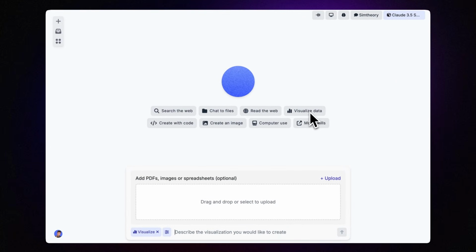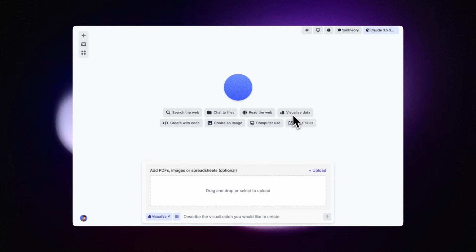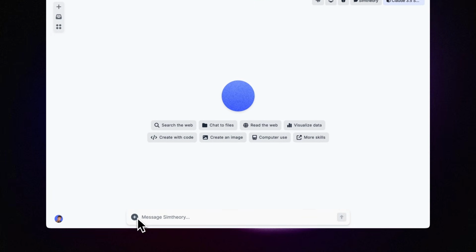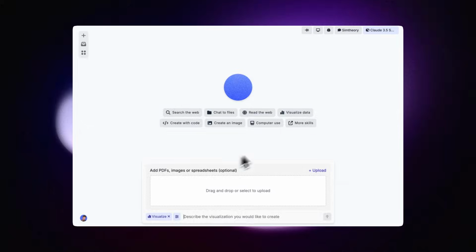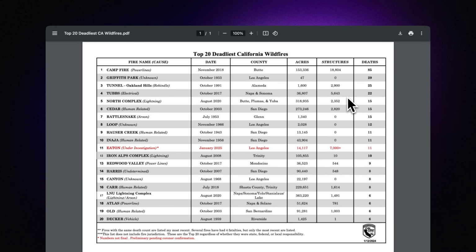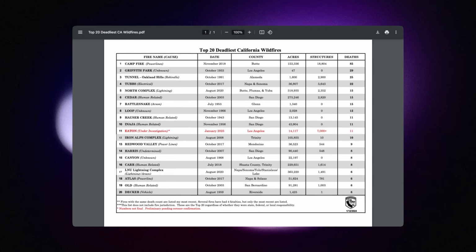So you can access Visualize Data here just on the main menu of a new session or in the menu itself under Visualize Data. Like many, I was shocked by the recent fires in LA, and I actually looked up from CALFIRE some data to see the top 20 deadliest California wildfires to get some perspective on where these fires fit in history. And CalFire have this PDF on their website, but it's pretty hard to visualize the data because it's just a list with a bunch of details.